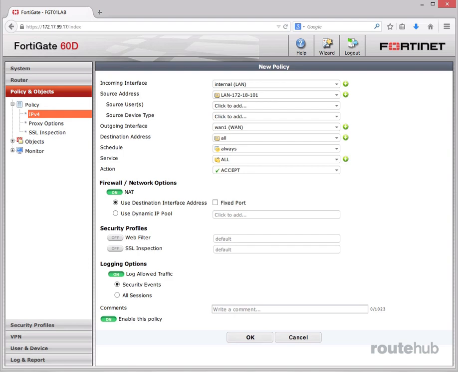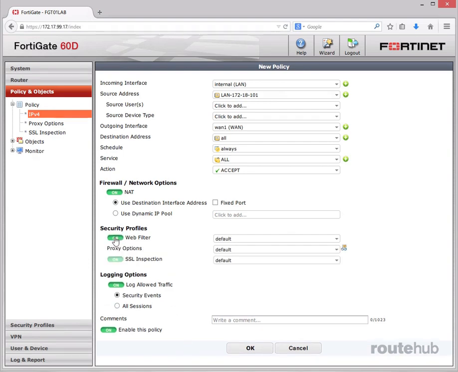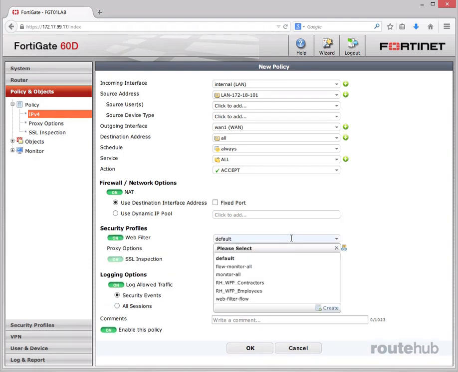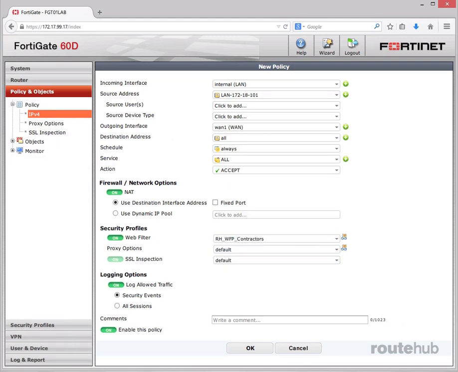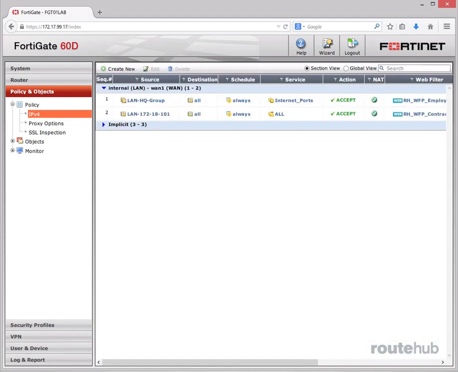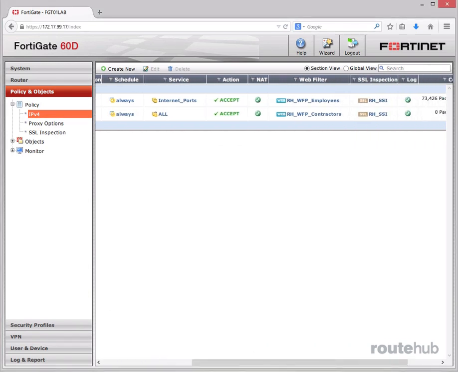Next, we will enable the web filter policy and we will specify the contractor profile. And let's select our custom SSL inspection profile that we created. And for logging events, we can log based on security events or for all sessions that match this policy. When we are finished, we will go ahead and apply our changes. Now that policy is added, and we can see the details for how that policy was set up.